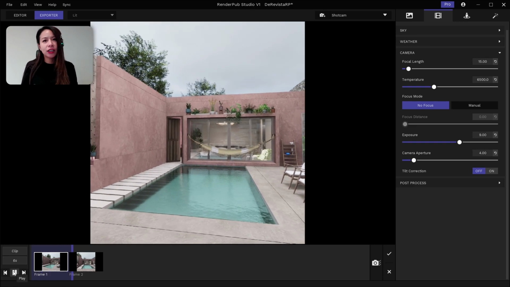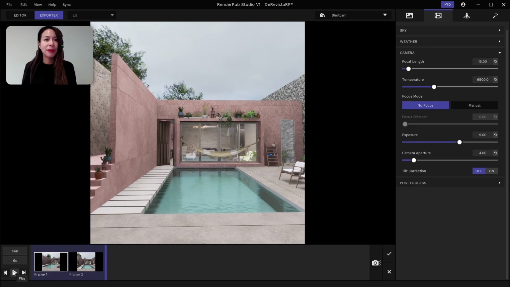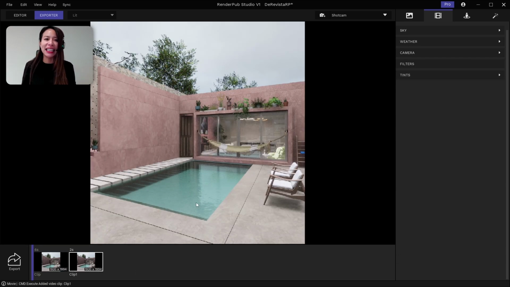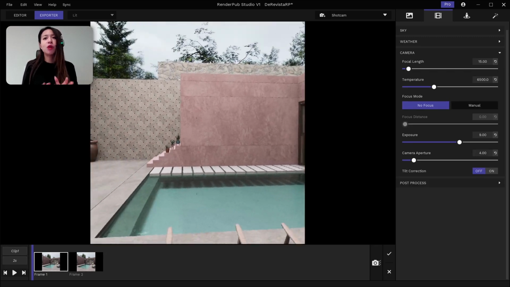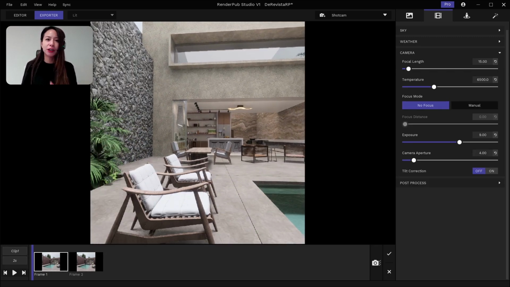You can also change the clip duration to control the animation speed. That's it, you just keyframed your video with ease. Let's create another clip, this time with manual focus and depth of field.